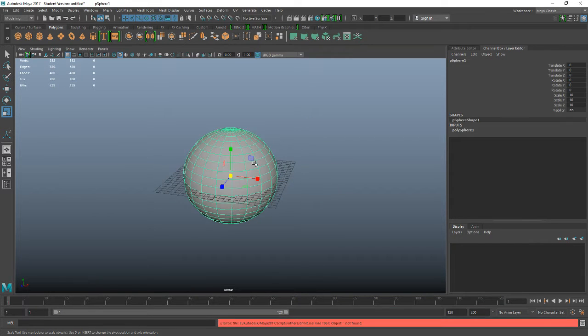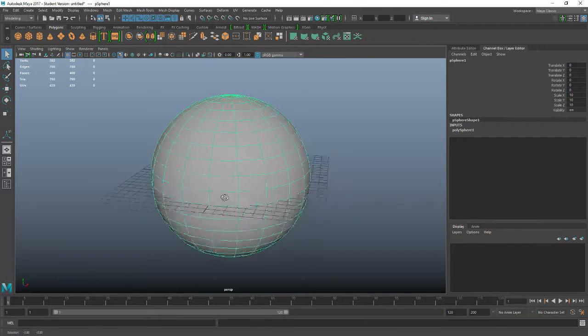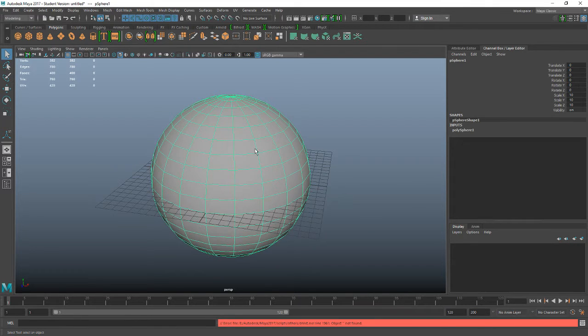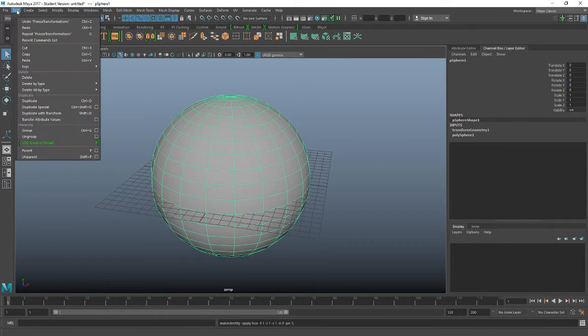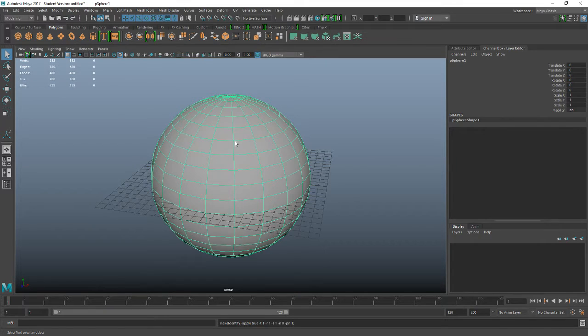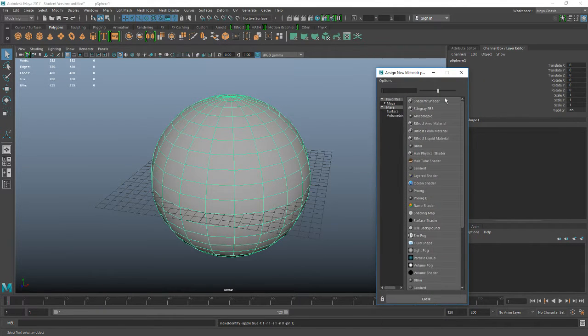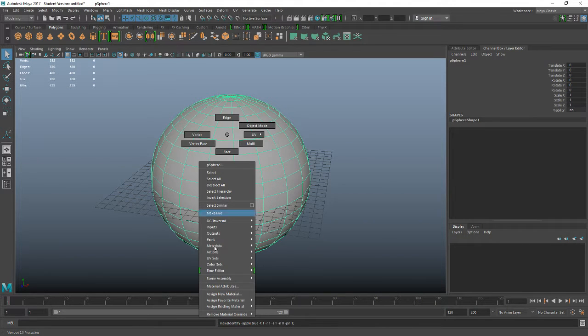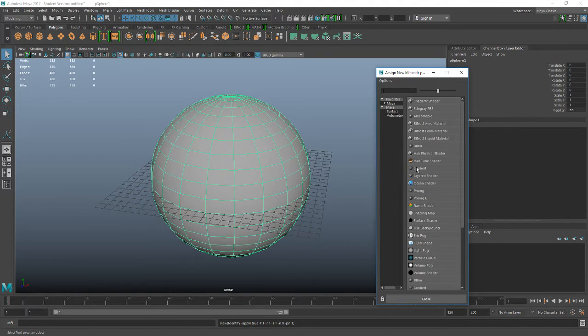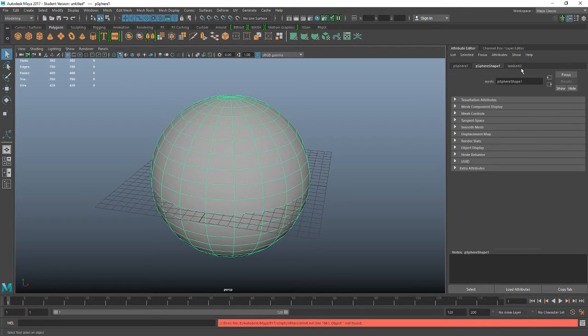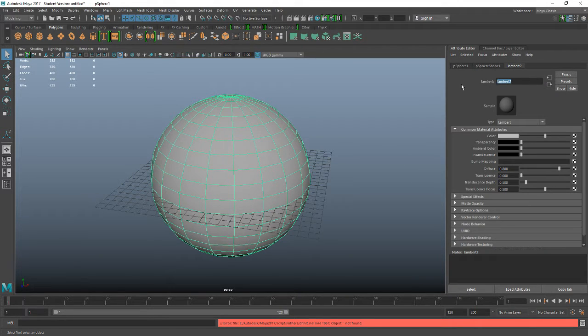In terms of scaling, what I usually do is import the character and look at it and see what the scaling would be. But because we're scaling this up anyways, I figure it's not that big a deal. So I like to modify, freeze transformations, edit, delete by type history. I'll add a new material. Right click, go to new material, and then I'll pick a Lambert. Give this guy a name, planet_mat.